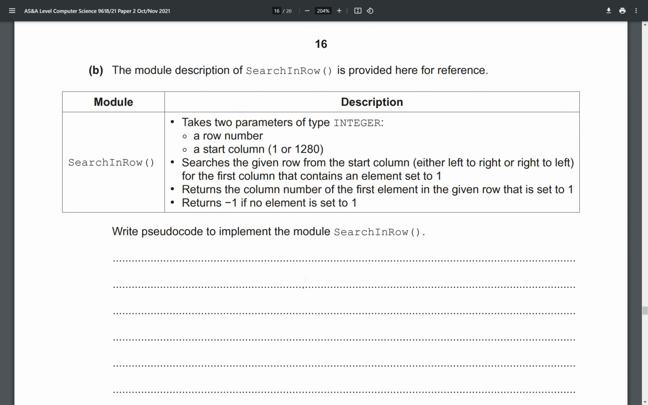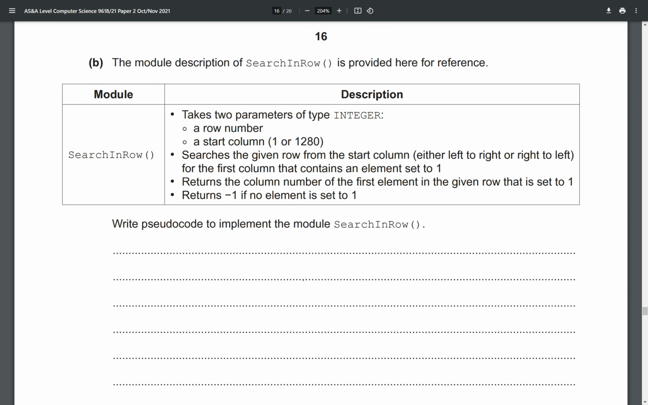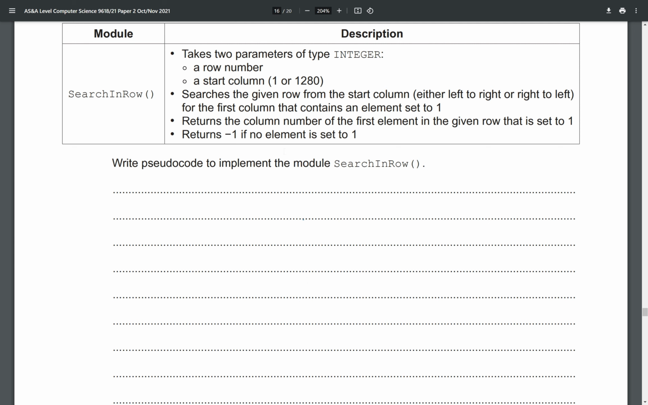For part B, they've given us the description of SearchInRow again. So just to recap, this takes 2 parameters of type integer, a row number and a start column, so 1 or 1280. Now, I think in our case, this is just 15 or 20. I'll recap in a minute. Then it will search the given row from the start column, either left to right or right to left, for the first column that contains an element set to 1, returns the column number of the first element that is set to 1, or returns -1 if no element is set to 1.